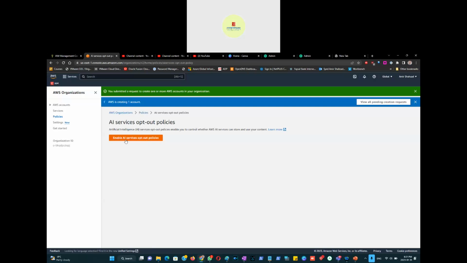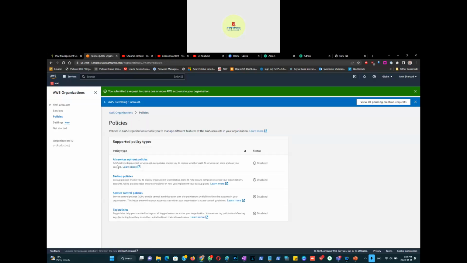If I enable this, this means no, don't let AI services collect information or configurations from my account. If I don't touch it, AI services will be collecting information from your account. So opt out means I don't want it. Right? So right now AI services will do what is written here, unless you want to opt out.